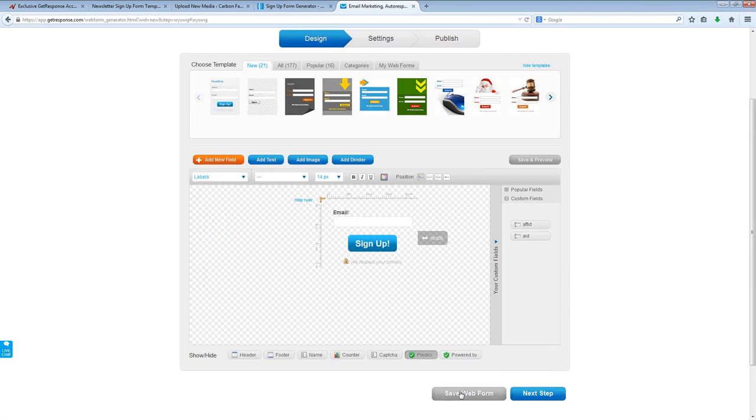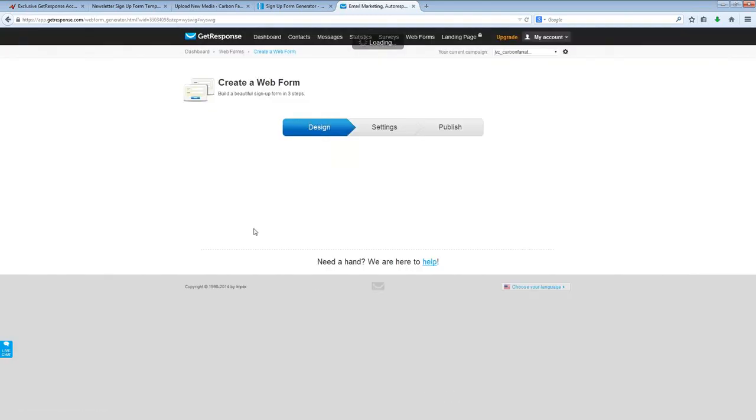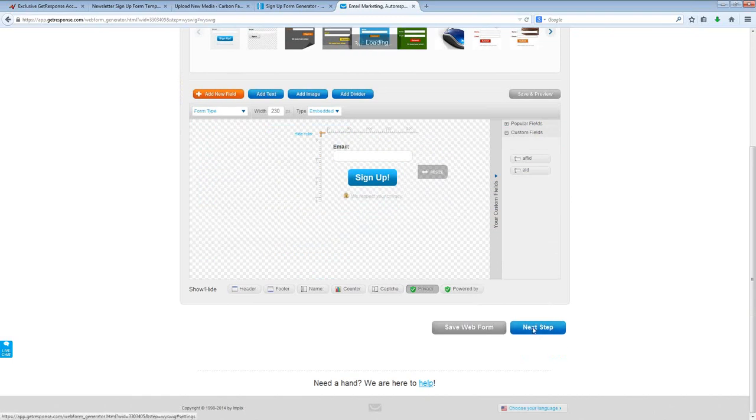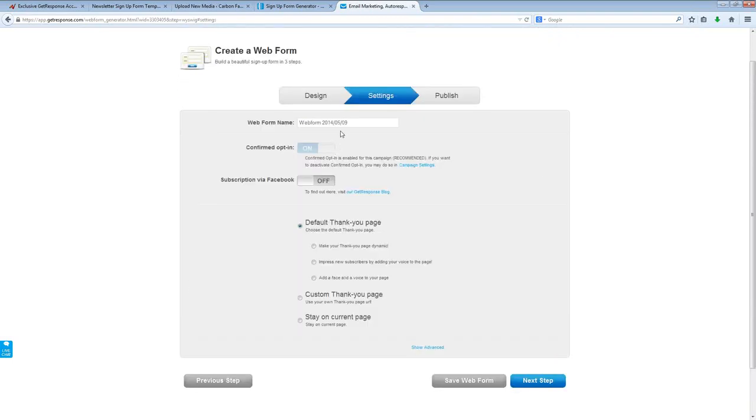So that's all I have to do now. I'm going to save my web form, and then I can proceed on to step 2. Now step 2 is very similar again to what it was on AWeber. You simply have to name your form first.